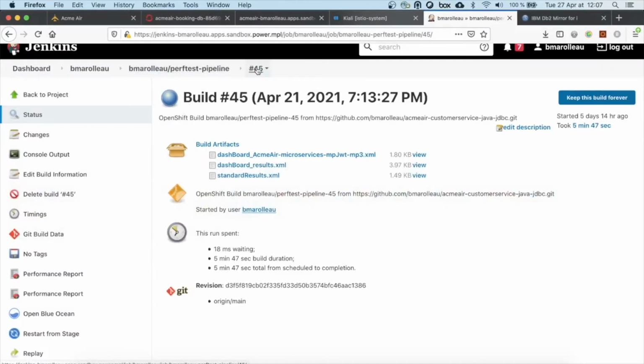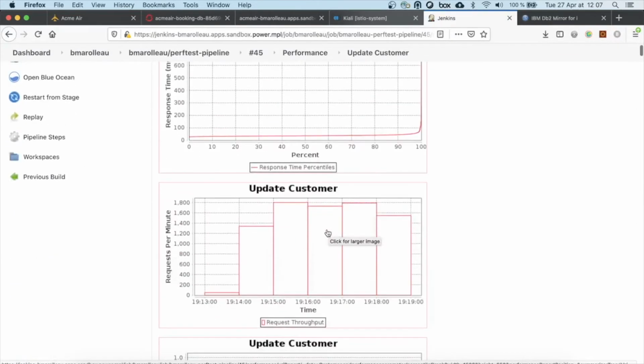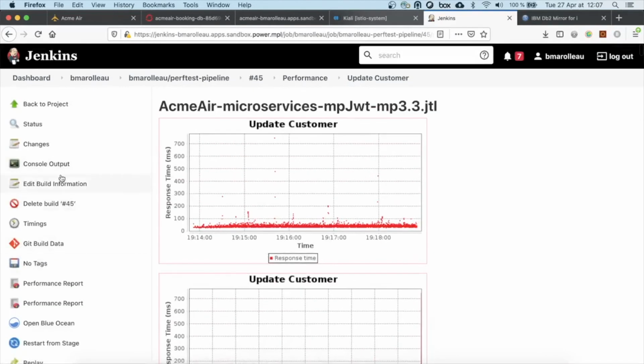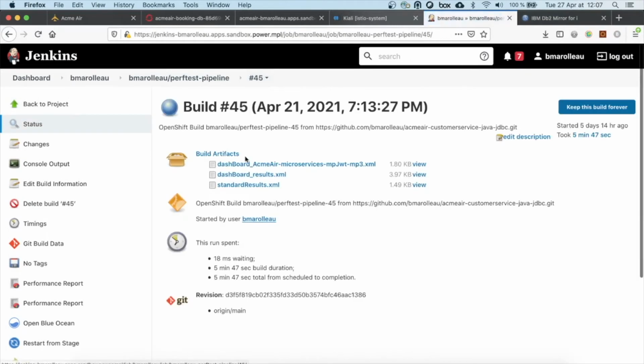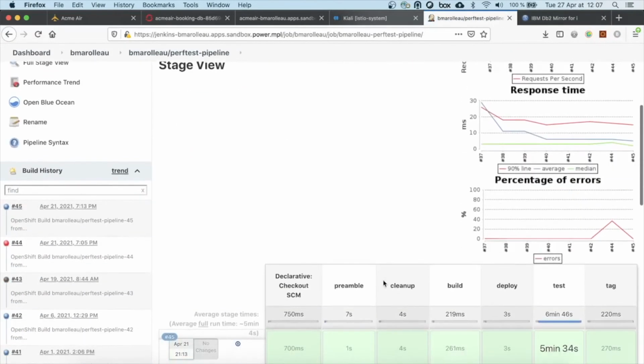So this is the result of the performance test just run, for 5 minutes, and this is the response times per microservice, so this is a validated deployment. The response time is perfect, and according to my objectives. And the status is green, so it's validated, right?